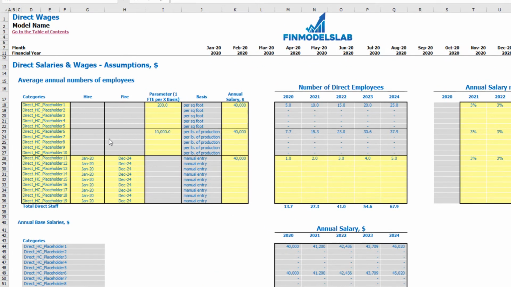On the direct wages tab, you may input your direct wages assumptions. You have up to 19 categories broken down by 3 sections. Let me show you how it works. First, direct headcount you can adjust as a parameter, meaning 1 FTE per basis, and the basis in this case is per square foot. This can be 1 FTE per 200 square foot, or 1 FTE per 150 square foot for type number 2, and depending on the acreage you will have the calculation of direct employees here.